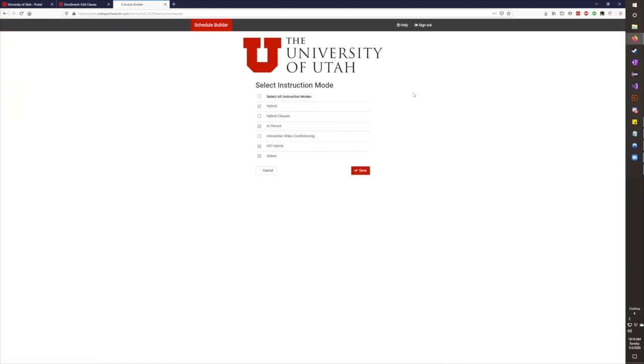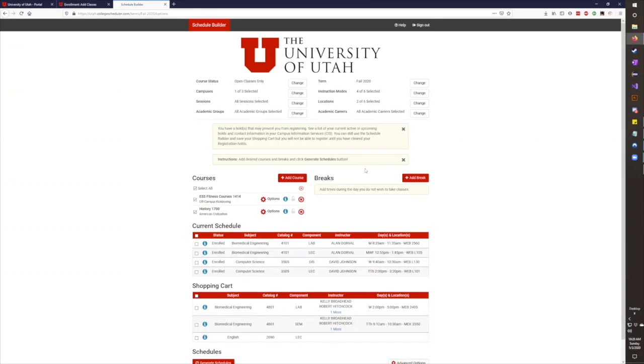Next, we will look at instruction modes. There are a variety of formats in which you can opt to take classes. If your advisor has recommended you to take Chem 1215, you will want to leave the Hybrid option selected, as this is considered a hybrid course.